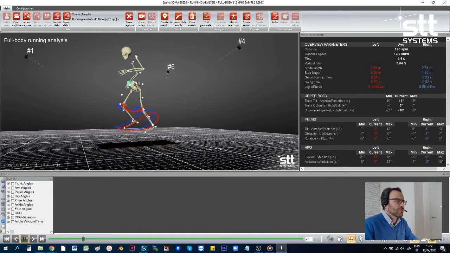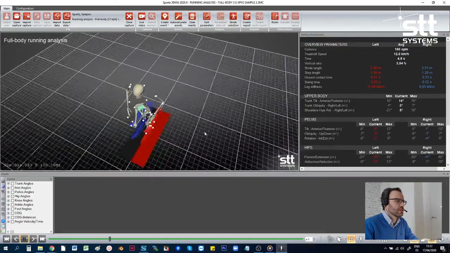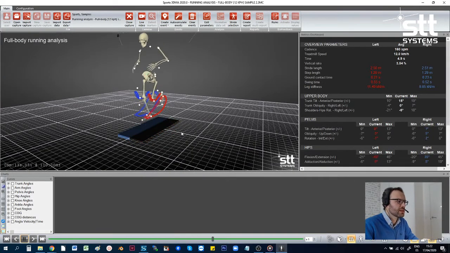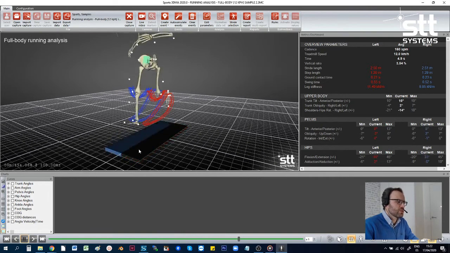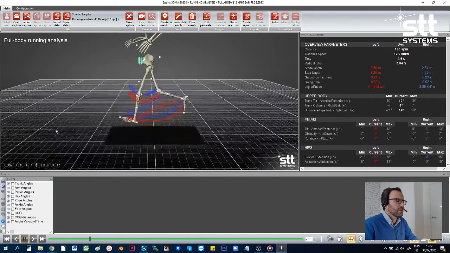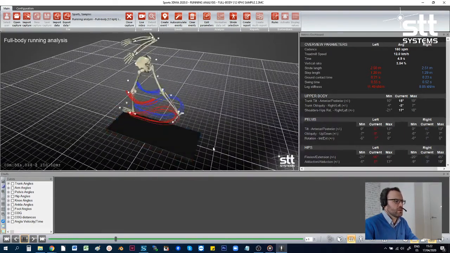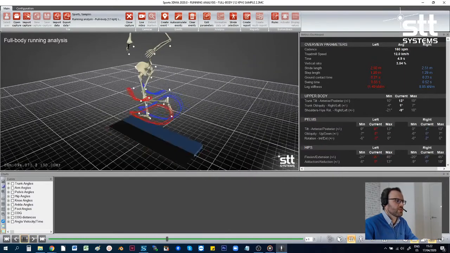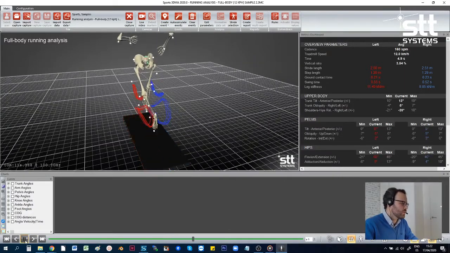One of the new things that you'll notice is that we've added a treadmill representation, which makes the whole scene a little bit more friendly. And you'll notice that the treadmill is changing colors, and that's in relation to the events. So whenever there's a foot strike, the corresponding half of the treadmill will be colored in either red or blue. That's one thing.